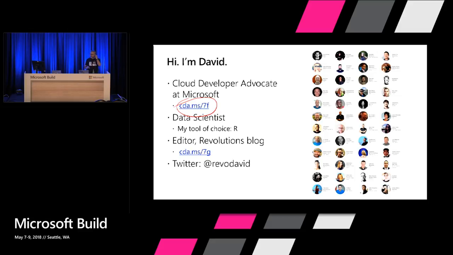And in fact, that is going to be the topic of my talk today, which is about using open source tools for data science and for machine learning within the Azure environment. That's a particular area of specialty for me because I'm a data scientist. I've been working with data for well beyond 20 years at this point, as you might be able to guess from my gray hair. My tool of choice for doing data science and machine learning is the R programming language.